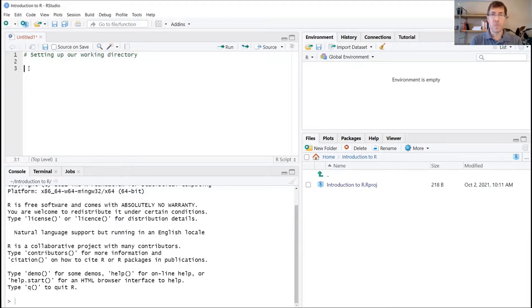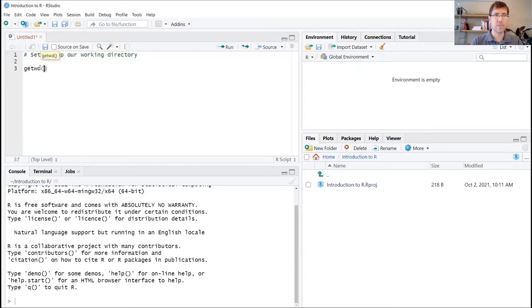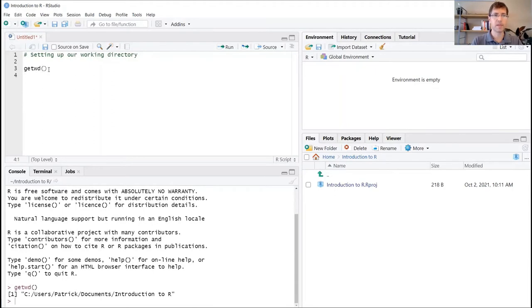Okay, and the first command within R that I'm going to introduce you to is something called getwd. So if you go ahead and type in getwd, this stands for get working directory, followed by parentheses. And if you're using a Windows machine, you can, at the end of this line, type control enter. As you do that, you'll see the output come up in the console. This is telling me the location of my working directory, which in this case is my users folder under the documents.